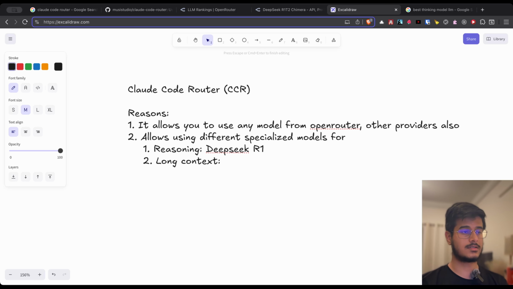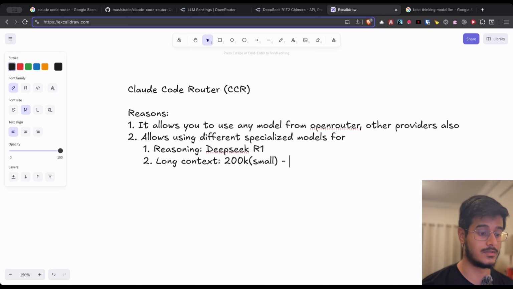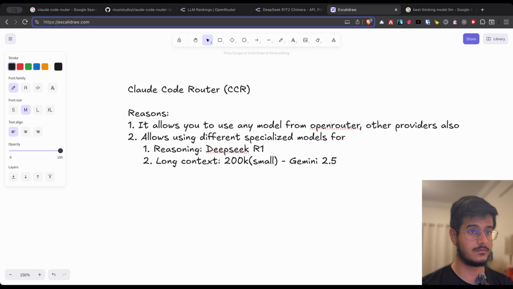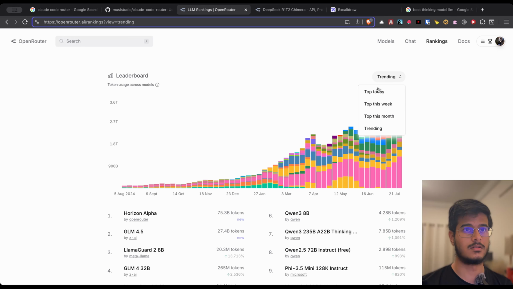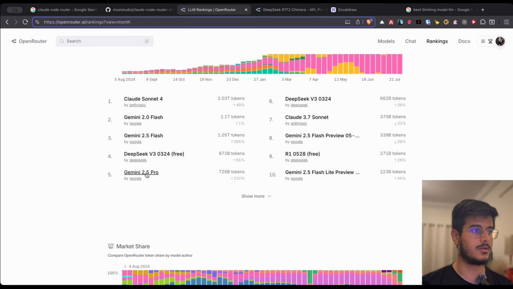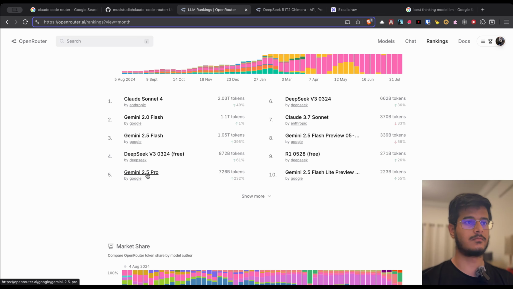For long context, also you can use some other model. We know that for long context, Sonnet doesn't really work. Sonnet has a 200K window only, right? Which can be small. So you can use the one model which has a really high token window, which is your Gemini 2.5 Pro model. This has a 1 million token window. So you can use Gemini 2.5 Pro for the long context. And why can we use that? Because it is also on OpenRouter. If we look at top models, you can see we have Gemini 2.5 Pro. Use that. Because why not?